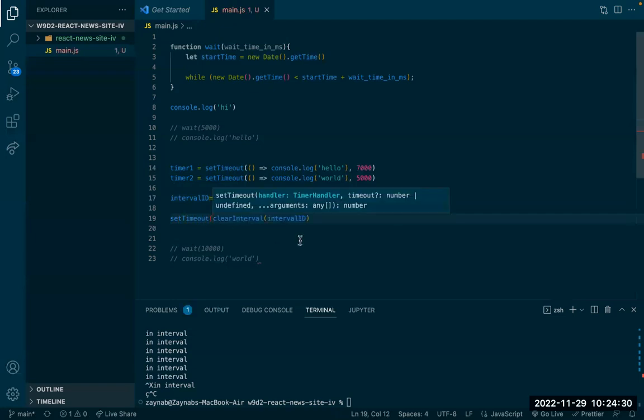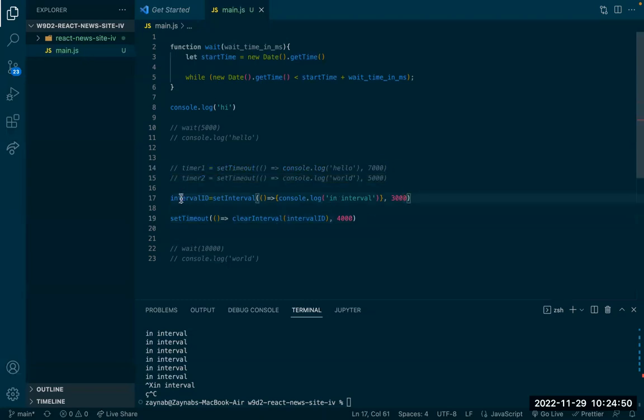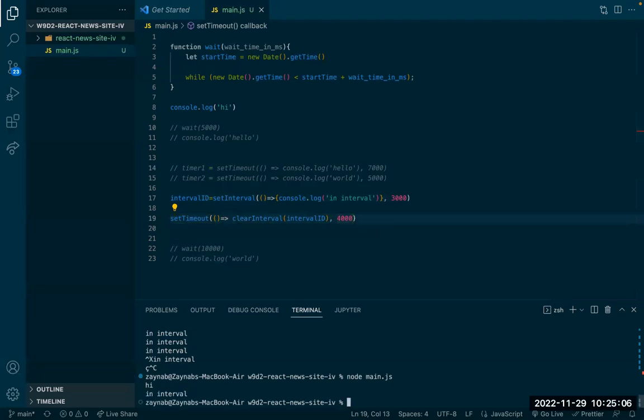And set timeout. So we're going to clear this interval once we hit 4 seconds. So it'll run once. I'm going to comment these 2 out. So yeah, we're setting an interval. This will run every 3 seconds, but then when this timeout hits 4 seconds, it's going to clear the interval and our interval is going to stop. So let's see. So an interval and then it stopped.